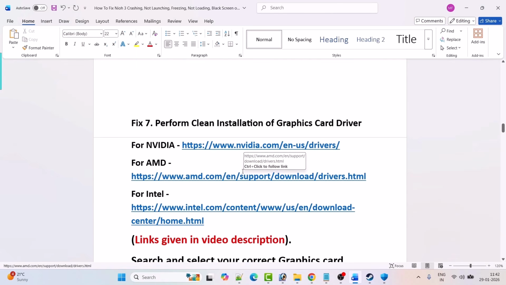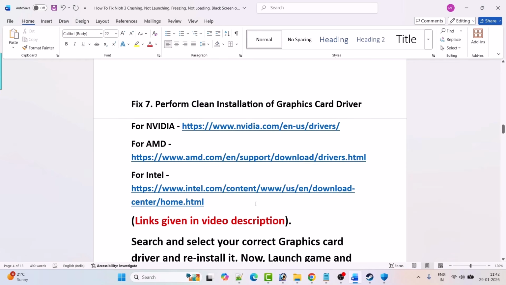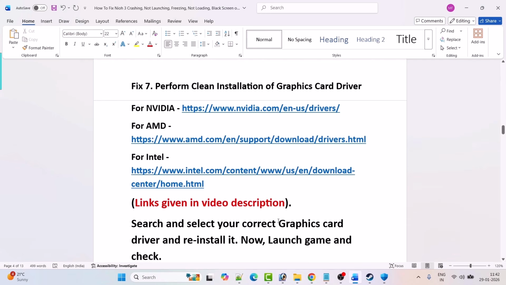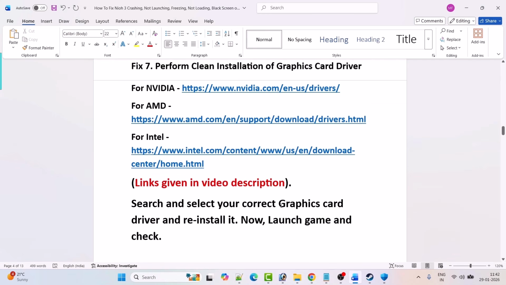Fix 7 is to perform a clean installation of the graphic card driver. So if you have Nvidia graphic card, then go to this Nvidia website. If you have AMD graphic card, then go to this AMD website. And if you have Intel graphic card, then go to this Intel website. Links are provided in my video description. So you have to search and select your correct graphic card driver version and then reinstall it. And then you can go ahead, launch the game and check.